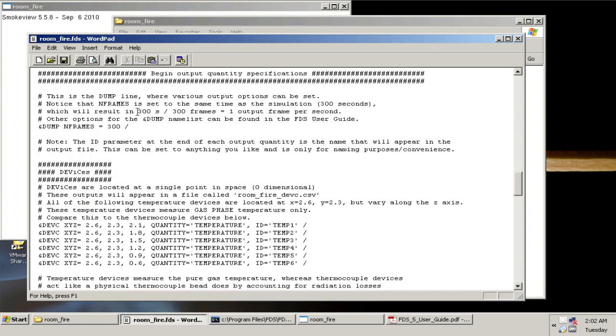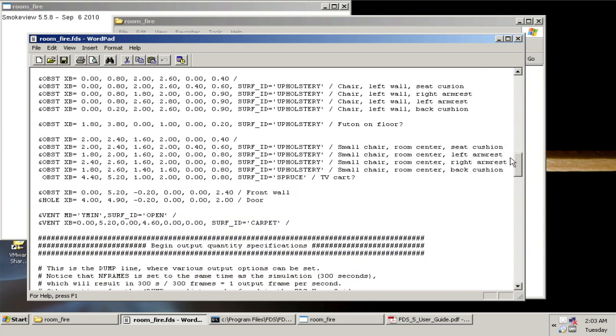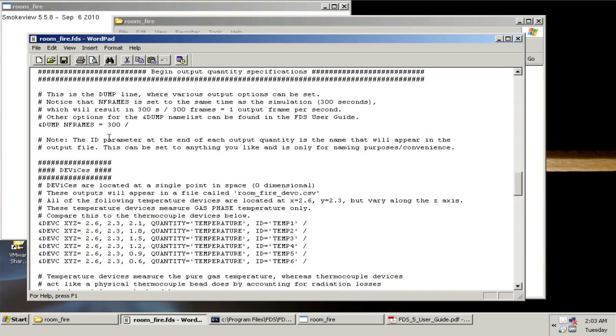So if I switch over to the input file and scroll down about halfway here, this is where I've made the modifications and added the output quantities that we'll be talking about. The first thing I want to start with is the dump line, and this is &DUMP. Here I've added in NFRAMES equal to 300, and I just did that for convenience because I set the simulation time to 300 seconds up above, T_END equals 300. NFRAMES stands for the number of frames that will be output by FDS for the various output quantities. So 300 seconds divided by 300 frames, I should get about 1 output frame per second.